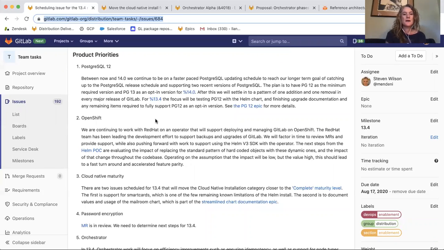So first thing I'm going to talk about is our progress on adding support for Postgres 12. In the past couple of milestones, we added Postgres 12 and validated upgrading from Postgres 11 to 12, and also using Postgres 12 with Postgres clusters for failover and replication. So the last little bit of work we have remaining here to fully support Postgres 12 is to validate it with our Helm chart. And we've got a couple of issues related to that scheduled for 13.4.